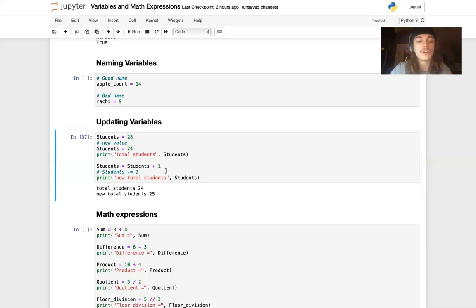You can just add 1 or do other things. This is just an example of adding 1 to the previous value, and there are 2 different ways to do it. Both will result in 25 because it had been 24. So if I uncommented this one and commented this, it would still be 25. That's for the new total students.